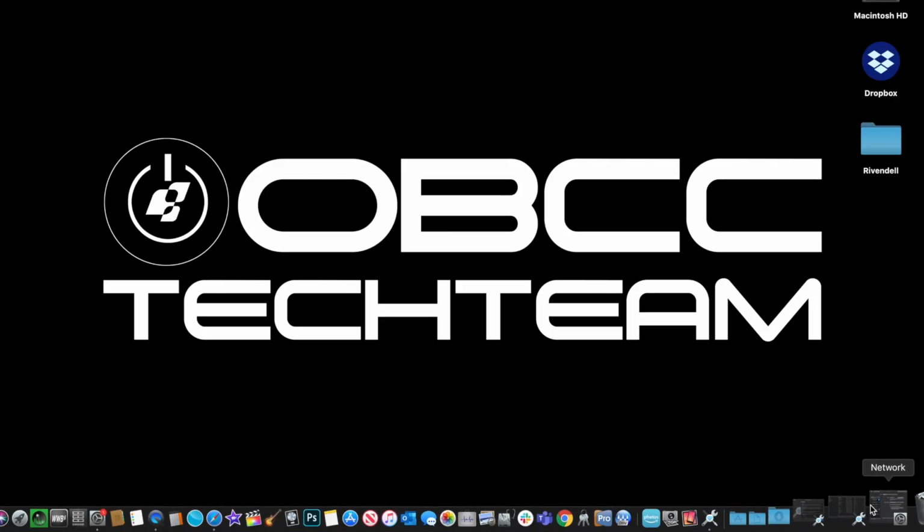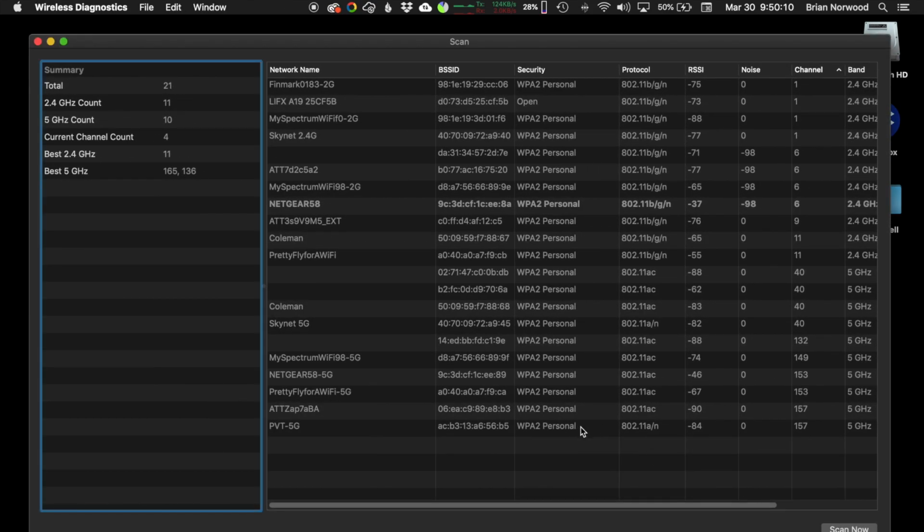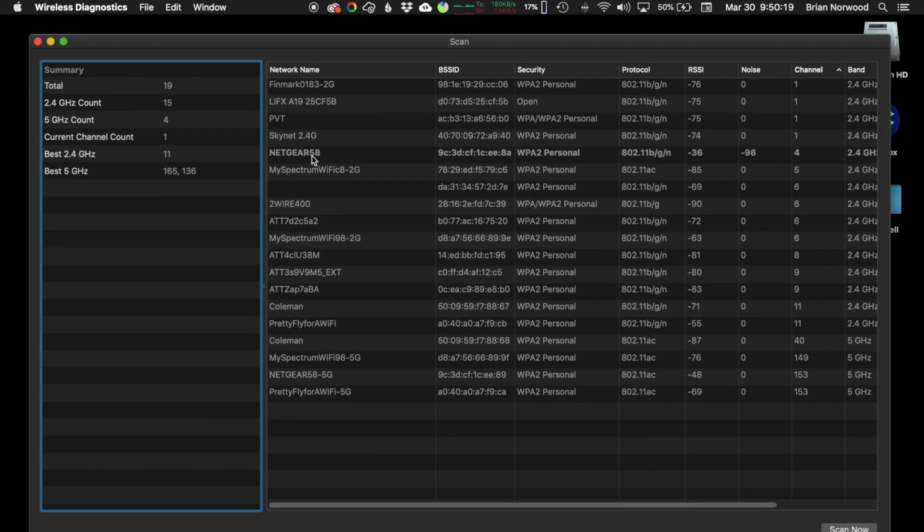So I'm going to go back to my wireless diagnostics scan, and I'm going to rescan it. And there you can see my Netgear 58 is now on channel 4, and nothing else is. So in theory, this should give me a better Wi-Fi signal. I shouldn't have any packet loss because of conflicting traffic from other routers.